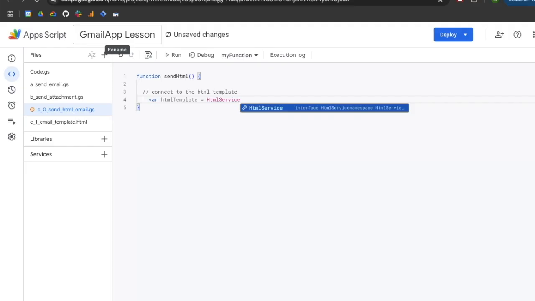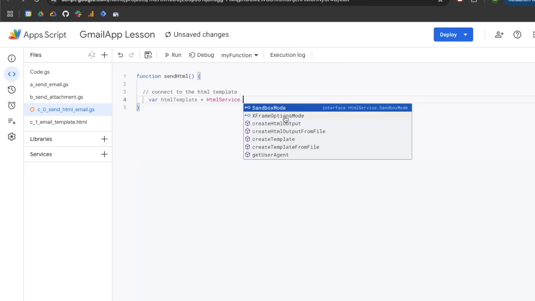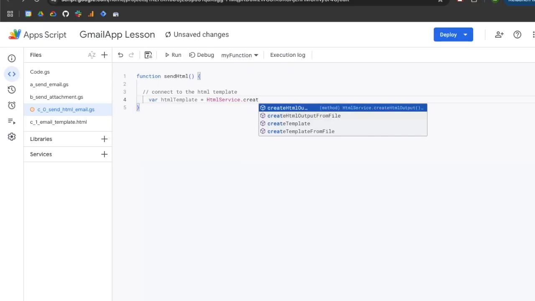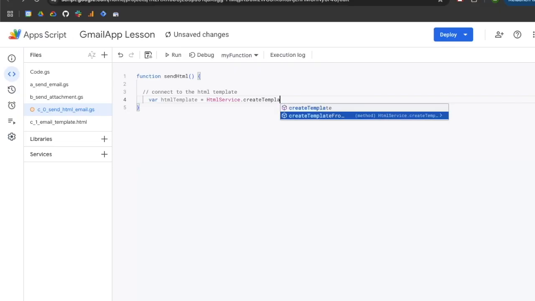Google Apps Script is case sensitive, which means that you need to use uppercase letters when they are required, as well as lowercase letters when they're required. So you need to make sure that HTML service has a capital H and a capital S. You'll notice that you also get this autocomplete option here, where you can just hit enter and it will complete it for you. We're going to use the dot method so that we can use the create template from file.